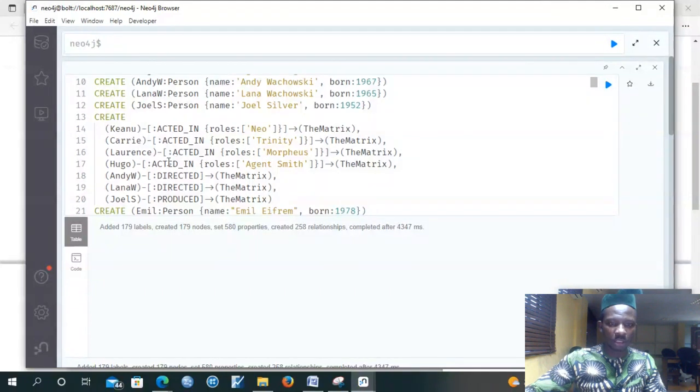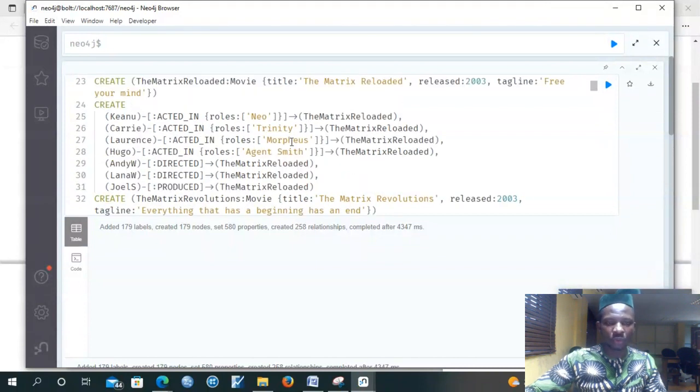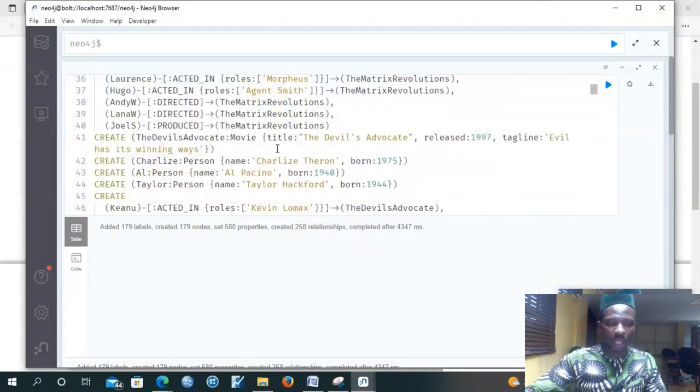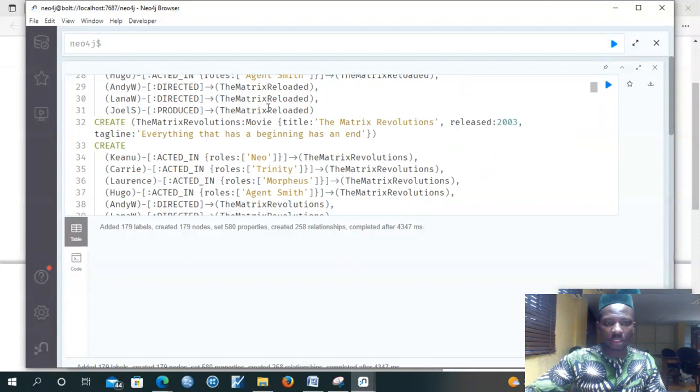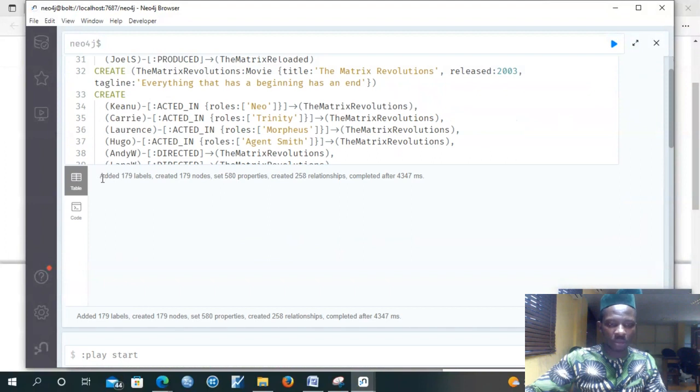So there are relationships that have been created between person and movie. For example, the acted relationship: canon acted in the matrix and played the role of Neo. So this has been created, and then after this opens, you click this small blue icon until you now get a command result such as added, labeled, created.